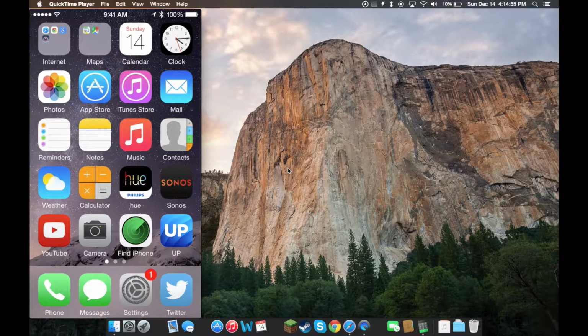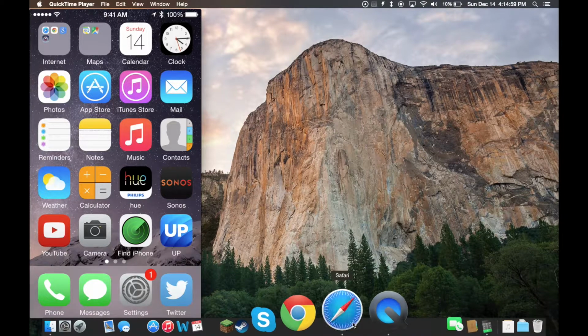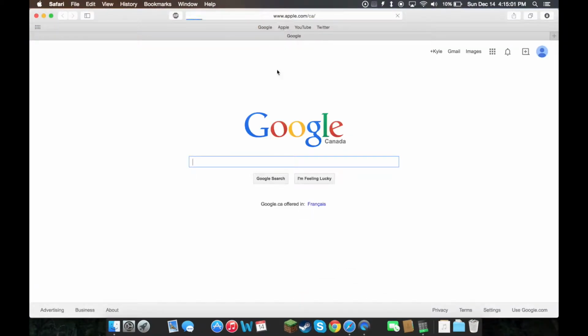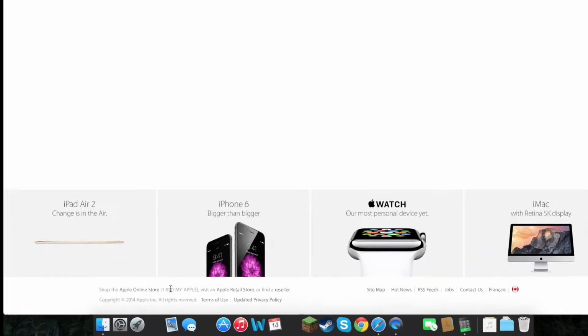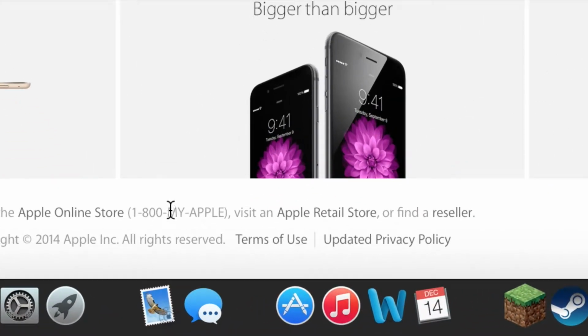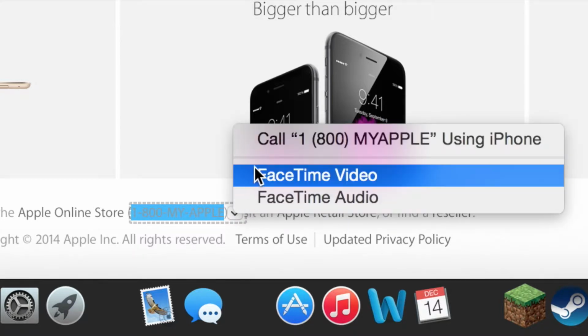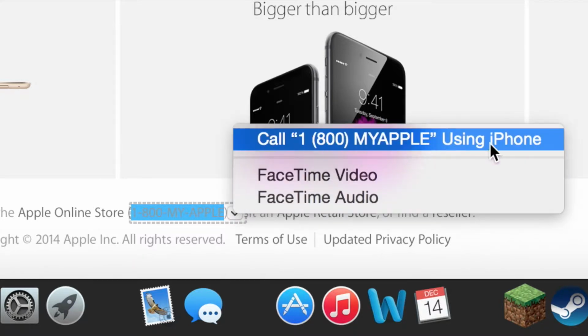Now one other way you can make a phone call is by seeing it on a website. So if I go into Safari, and I'm going to go to Apple's website, down here you'll see they have their number. It's 1-800-MY-APPLE. So I'm going to select that number, and a box will appear around it. Now I can click on the little drop down arrow right here, and I'll get the option to call 1-800-MY-APPLE using iPhone.